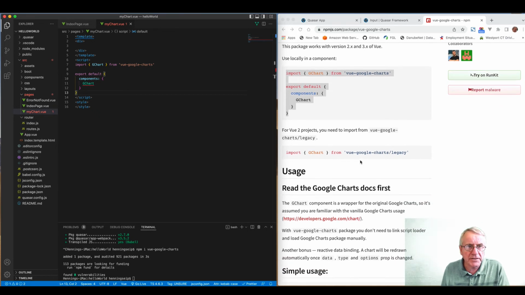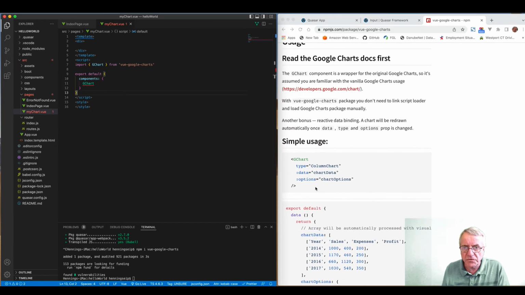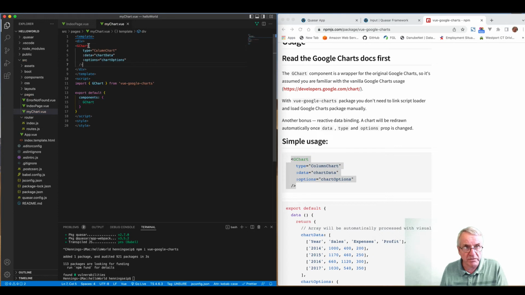Then I also want to put this into my template, of course. This is my HTML. So I plug this in between the divs. The GChart here, up here, that references the component, which in turn references the import. So with the import statement, I pull this from the node modules library, gets pulled into my component section in the JavaScript, which in turn references the GChart tag in my template.